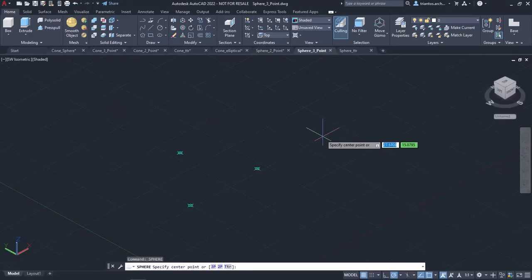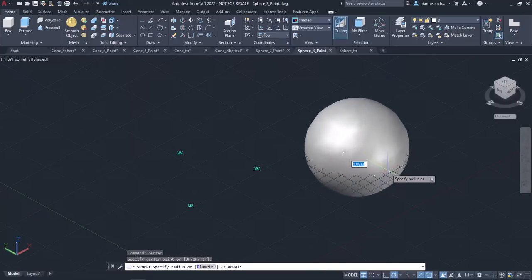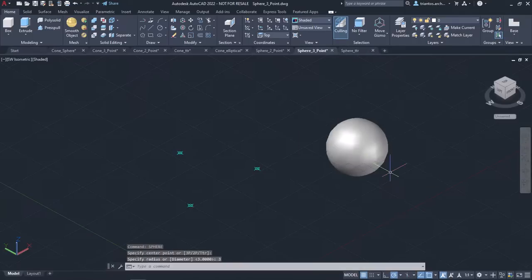So I will click once to define the center of the base. Next, another message prompts me to specify the radius. This time, I will type 3 and press Enter. Once the sphere is created, the tool deactivates automatically. Apart from the classic method of creating a sphere, AutoCAD provides us with a few more methods of creating spheres.